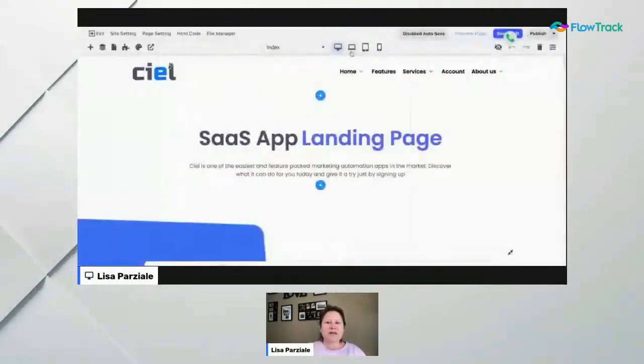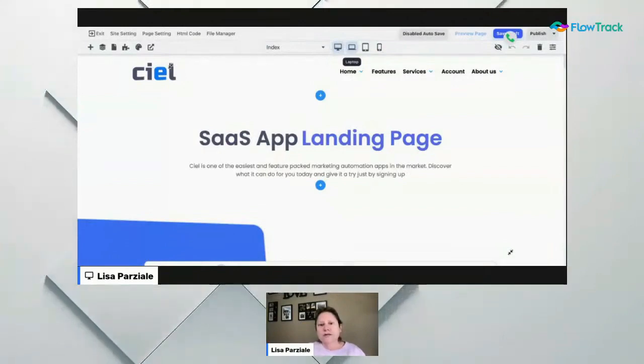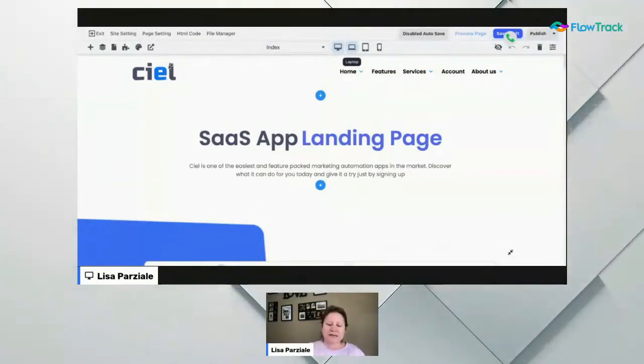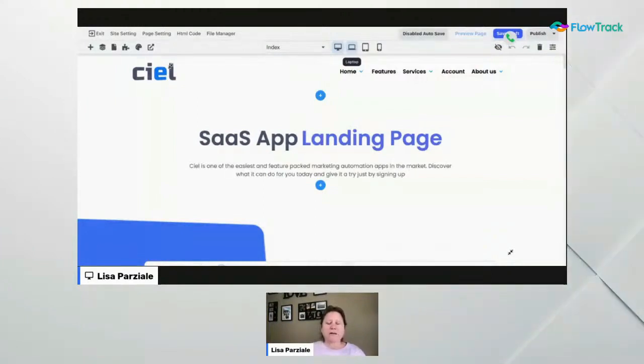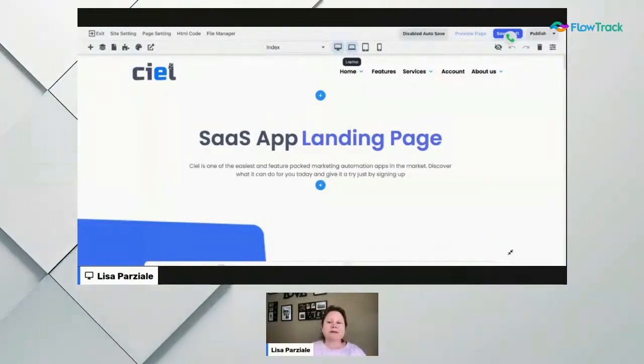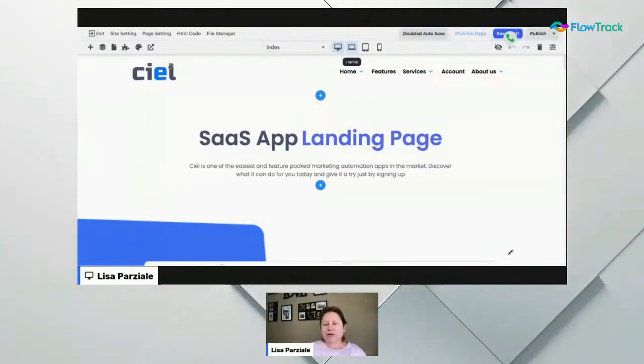Now, I don't have anything available to show you guys, but if you wanted to put this code on a WordPress site, there is no WordPress plugin. FlowTrack doesn't have a WordPress plugin, but it's as simple as figuring out, depending on your WordPress instance, what theme you happen to be using, where is the header code? Where can I insert this into the header code?